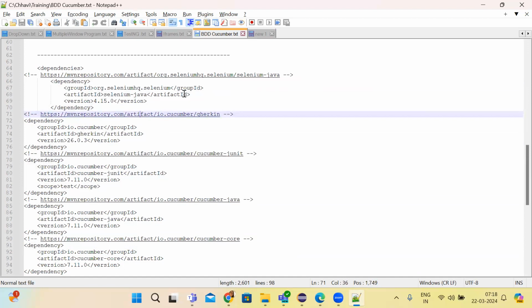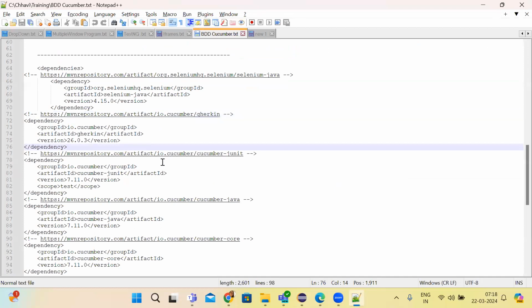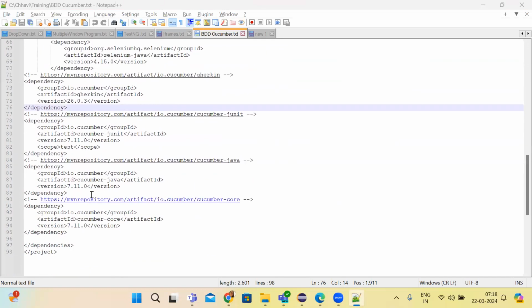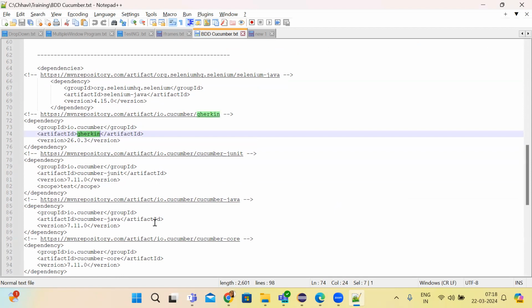So first thing is, BDD works in which language? Anyone has any idea? Jerkins. So we have to add those dependencies also. BDD works on the Gherkin language. So this is the dependency which you need to add. This is the Gherkin dependency. Where do you get all those dependencies? Any idea?